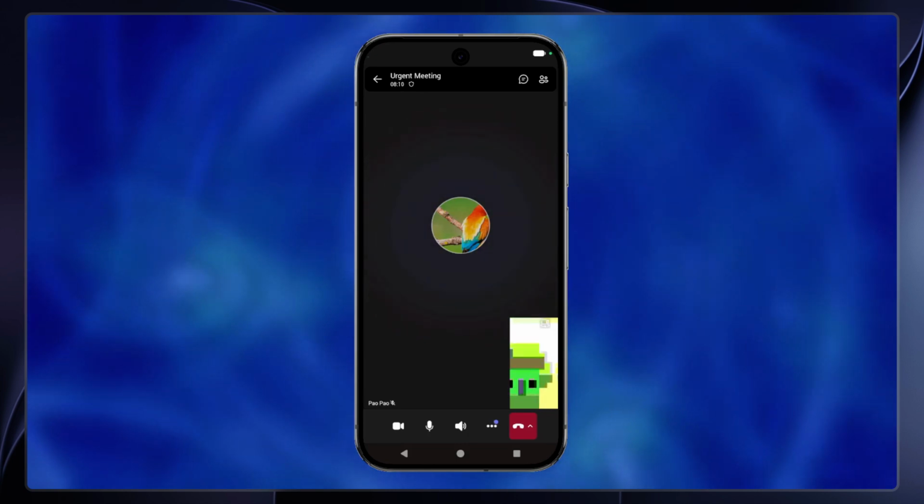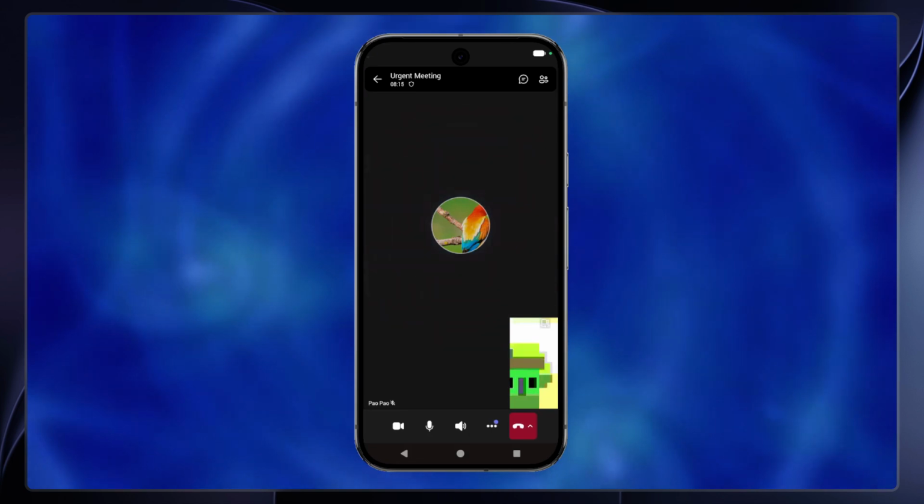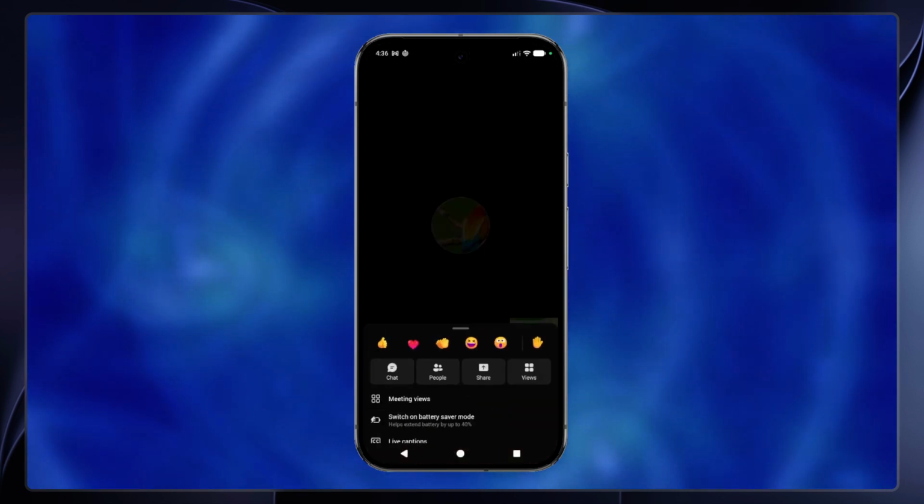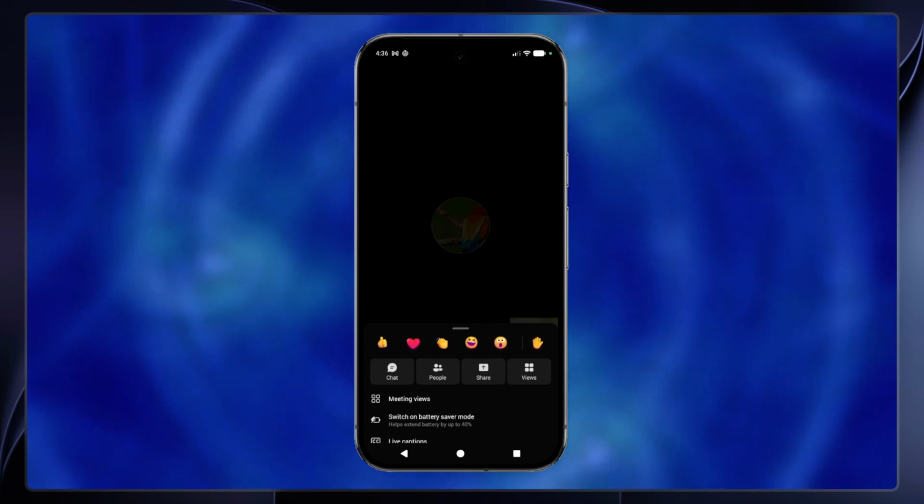Now that you're in the meeting, direct your attention to the bottom of your screen. You'll see three dots there. Go ahead and tap on those three dots to open the Meeting Controls menu. This menu gives you access to various meeting features and options that help you manage the call more effectively.